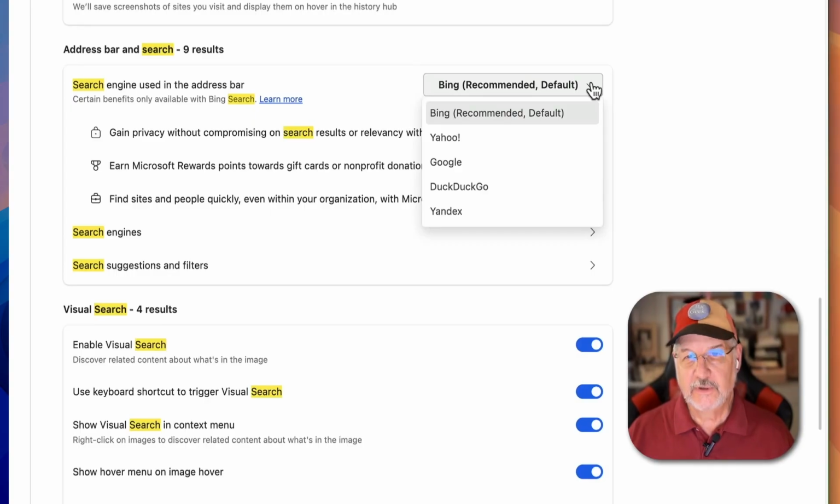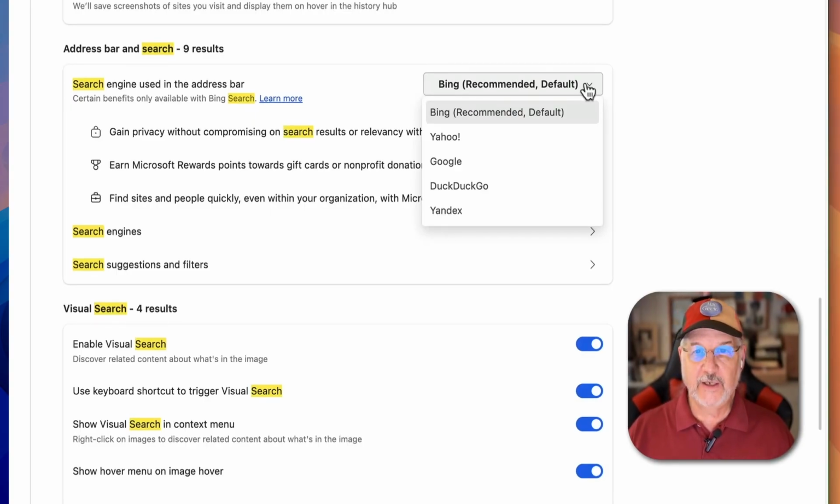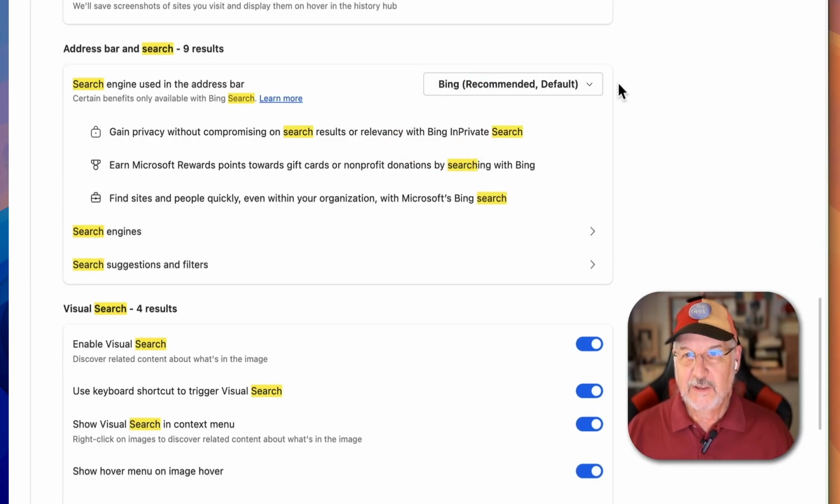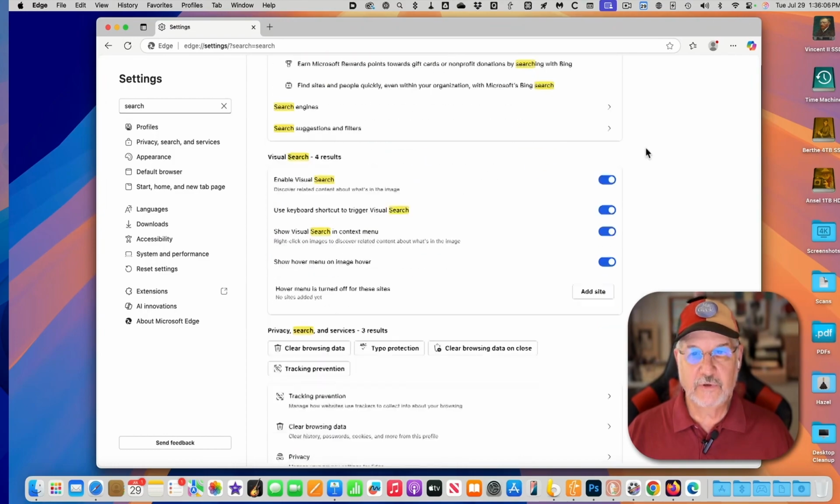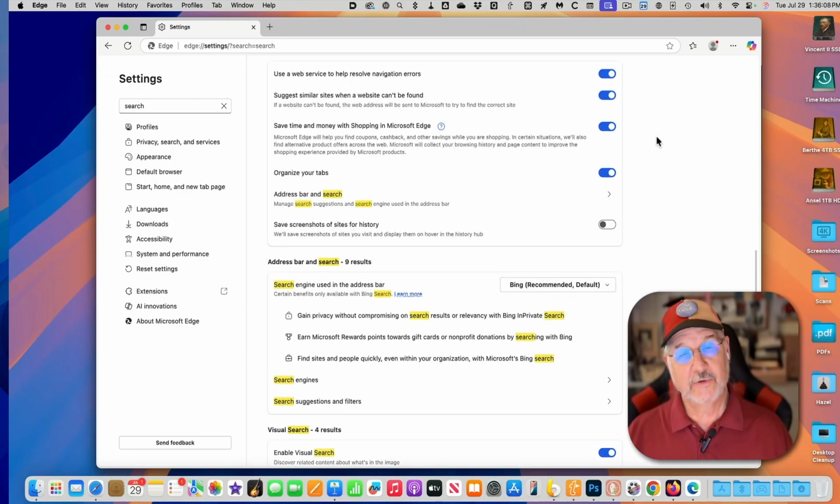Again, 5 choices. The same ones as Google Chrome gives you, in fact. Bing, which is the default for Microsoft Edge. You'd think they want to use their own search engine. You'd be right. Yahoo, Google, DuckDuckGo, and Yandex. So Bing, you can try out their search results in the Microsoft Edge web browser. So those are the main 4 web browsers, I suppose, on most platforms that you might be using, and how you change the default search engine in each one.